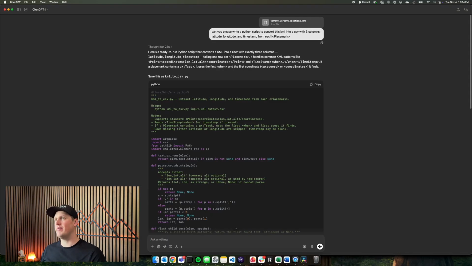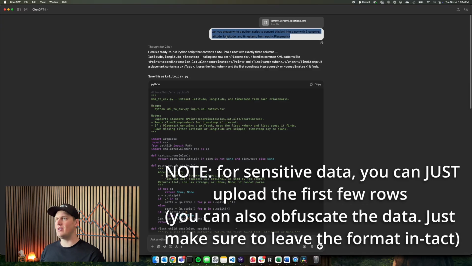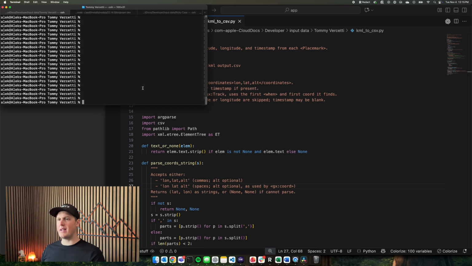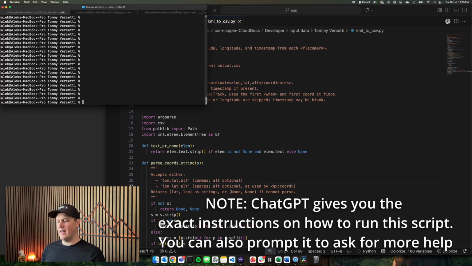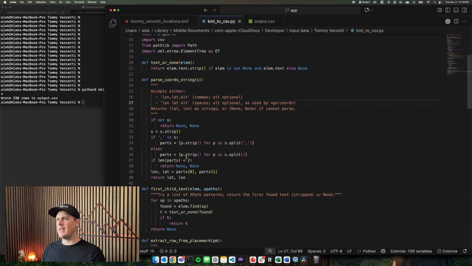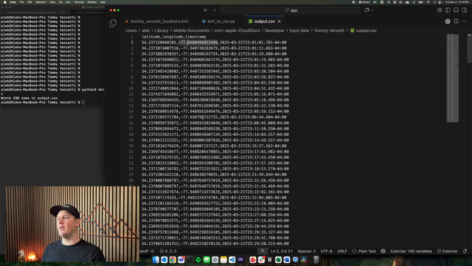I've dragged my KML file into ChatGPT, and I literally just asked this question: Can you please write a Python script to convert this KML into a CSV with 3 columns, latitude, longitude, and timestamp from each placemark? So I can take this script, copy it, put it into a Python file in my same text editor, and then open wherever I'm going to run a script from, in my case, the Mac terminal. Sorry if you don't use a Mac. I can simply run this script that ChatGPT just generated. I can run it against my KML file, tell it to generate an output.csv file, and then I now have a CSV file with the exact same data of our original KML, but it's a CSV.